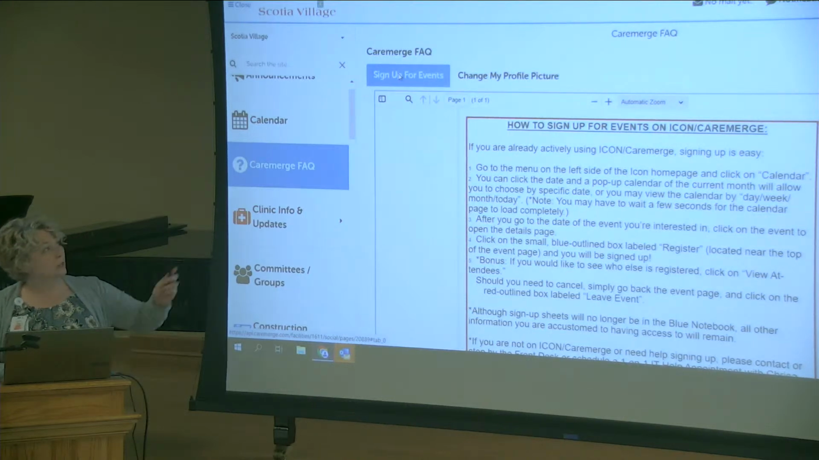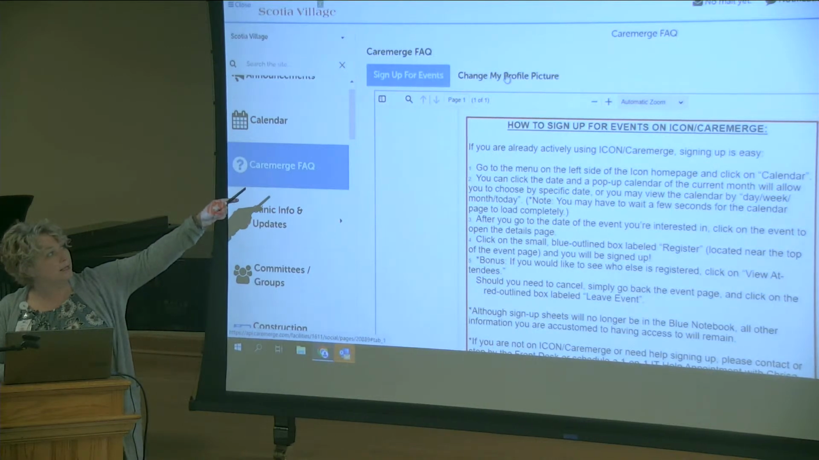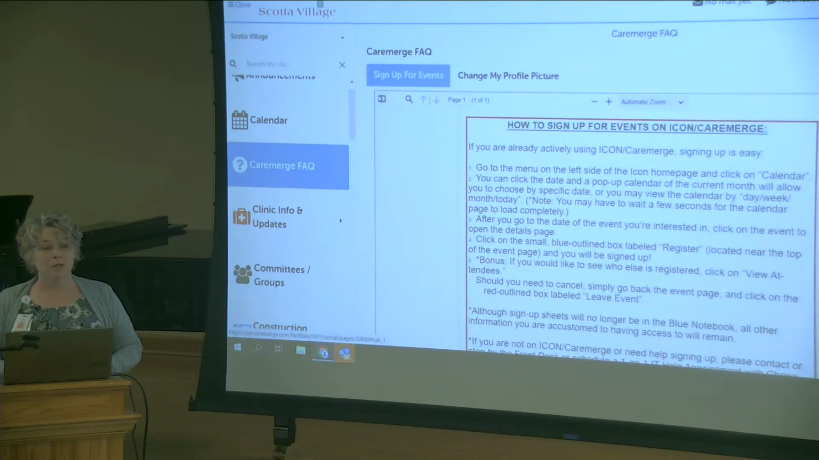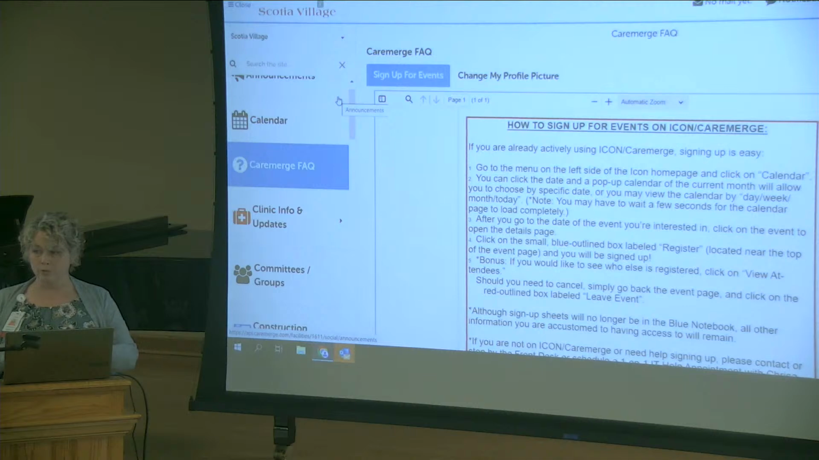Right, so there's 2 tabs. One, sign up for events, and one right beside it says change my profile picture. I cannot see that from here. I got you. Yeah, there's 2 tabs. Right now, there's only 2 tabs. As I said, it's a brand new page. I'm building it, and as we get more information and more help, and I create new material for you, I'll post it there.